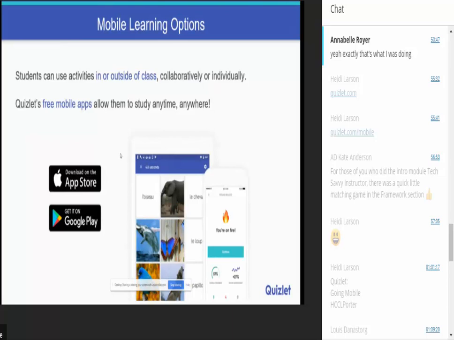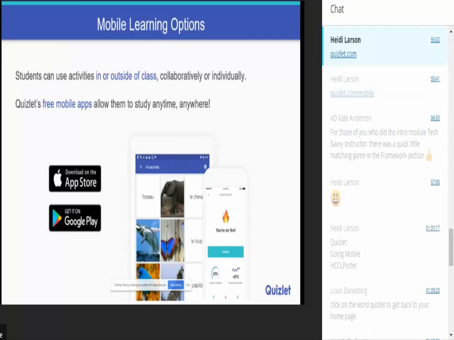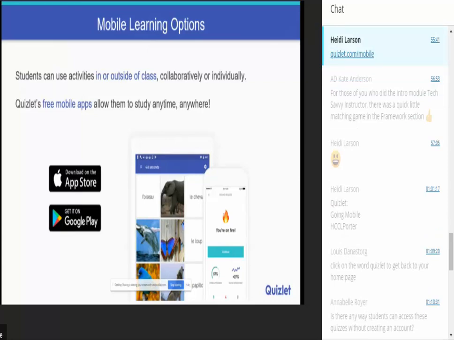As I mentioned, you can use it in class. They can practice and do things in class as an activity. You can also encourage them to practice vocabulary outside of class or content materials outside of class. And there are ways you can use it for both group activities or individual activities. And just like the other apps we've looked at, you can download it through the App Store or on Google Play. And the website has a section on mobile use, so Quizlet.com/mobile, as Heidi just linked in the chat.